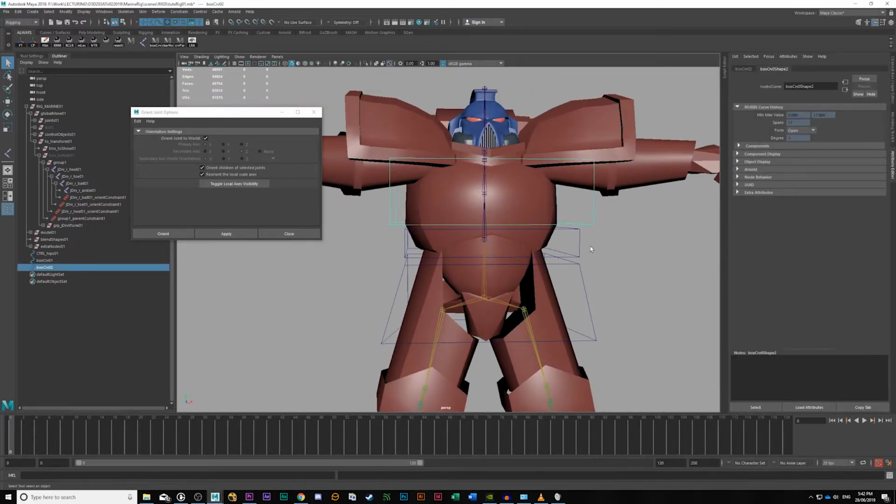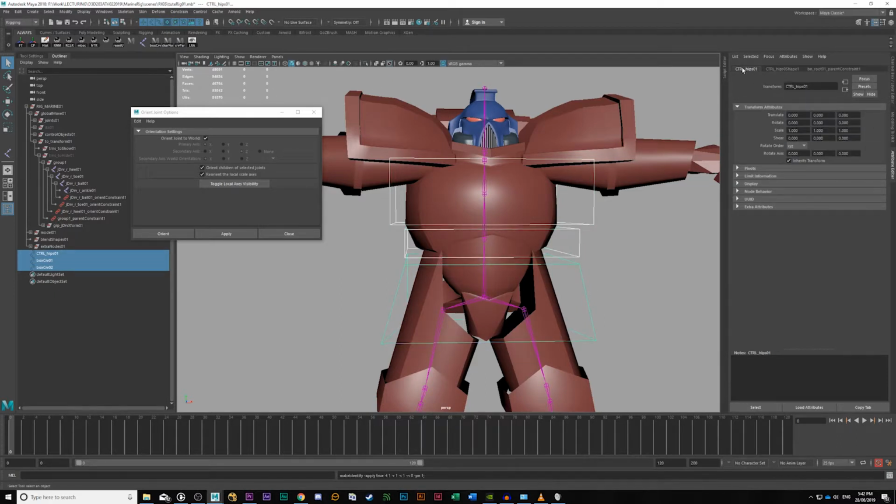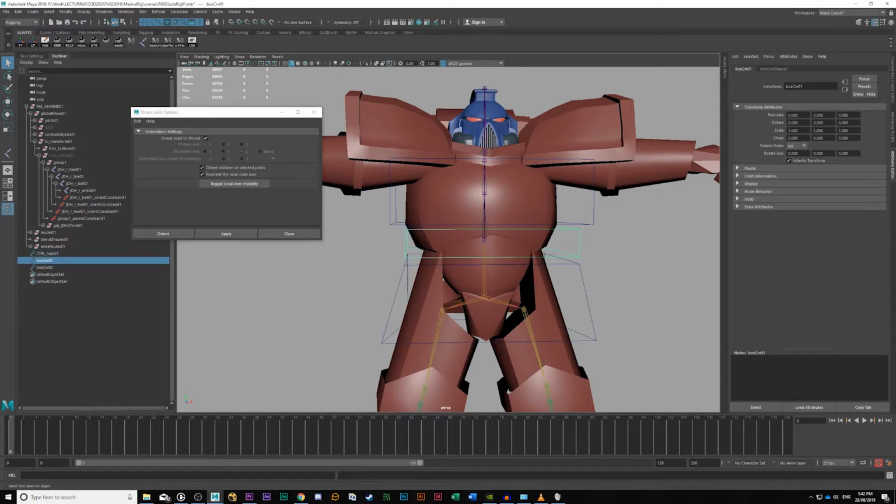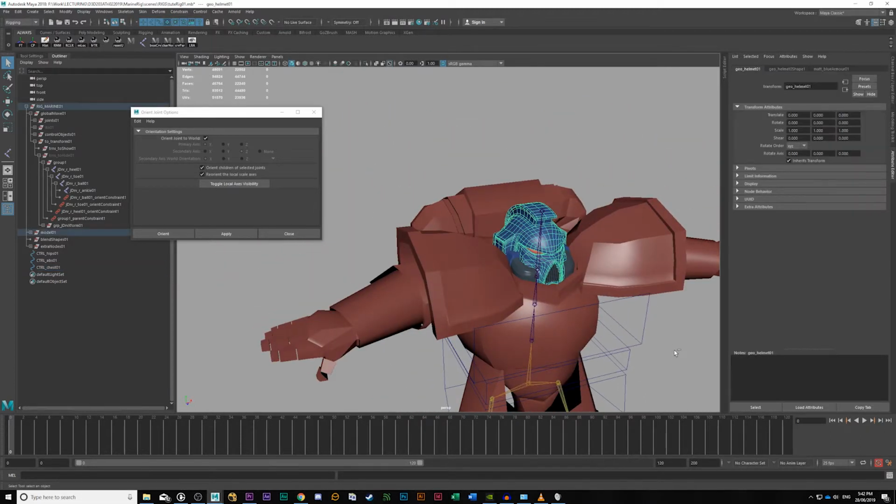Okay, so let's rename and freeze transform these boys. So I'm going to freeze transforms. I'm going to rename this. So this is going to be CTRL abs, and this is CTRL chest. And the last one we need is for the helmet here.